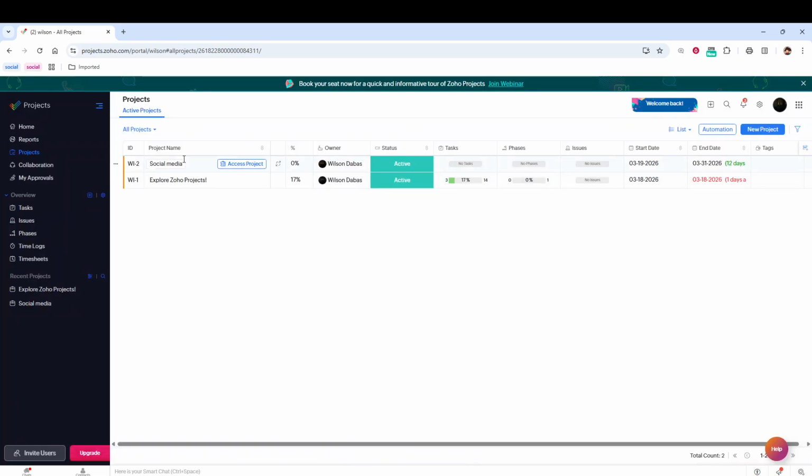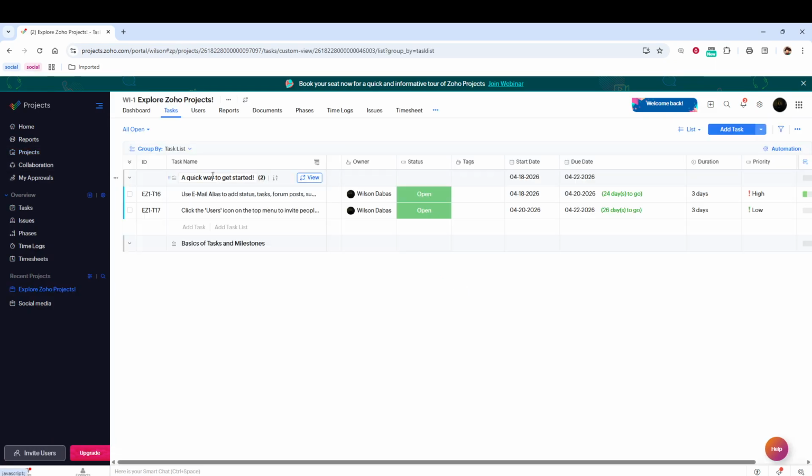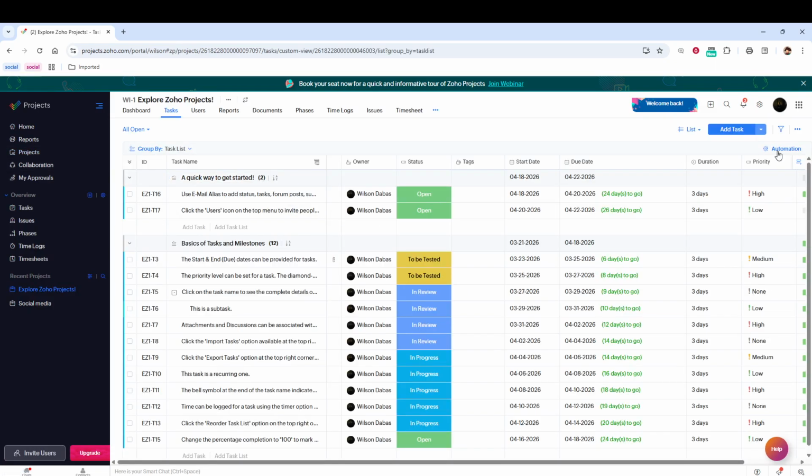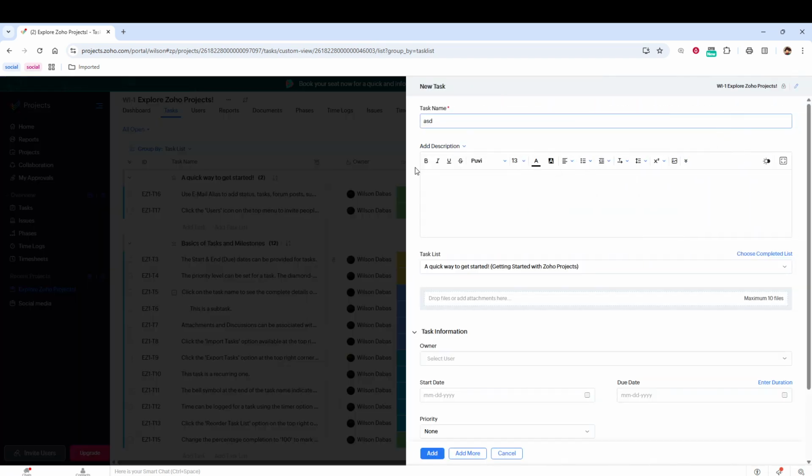Next, you will create a task. Go back to the left sidebar, click Projects again, and select the project you just created. Once you are inside the project, use the top navigation bar and click the Tasks tab. This is the main area where you will add and track the work that needs to be done.